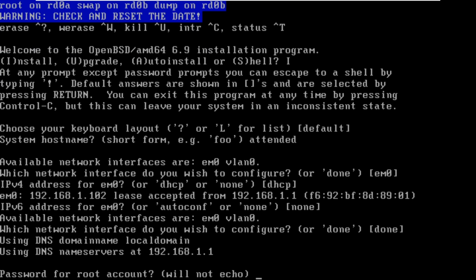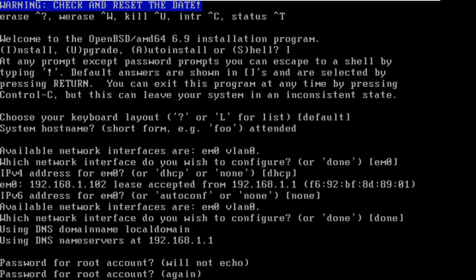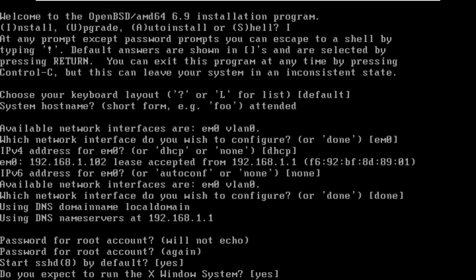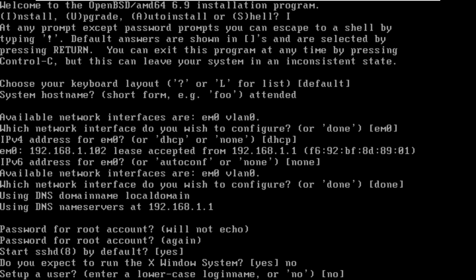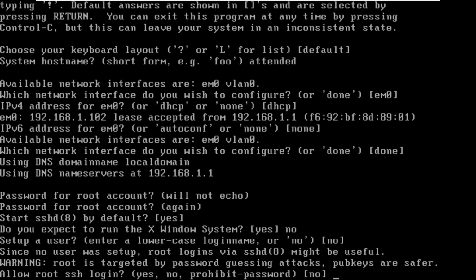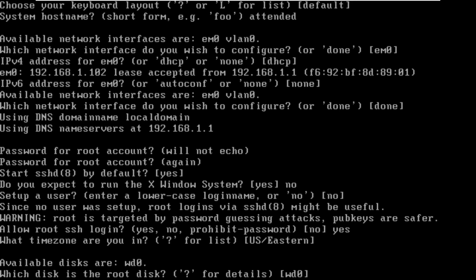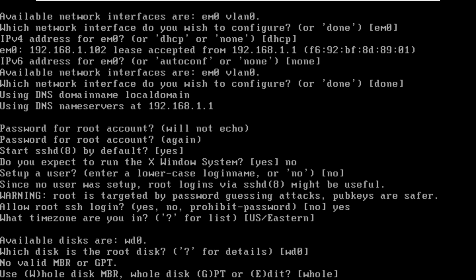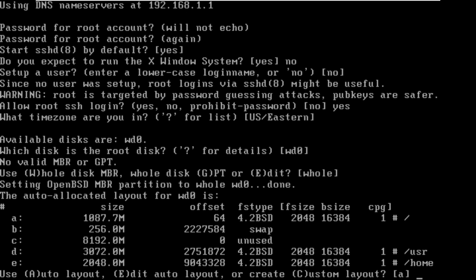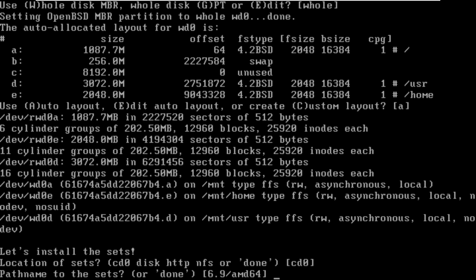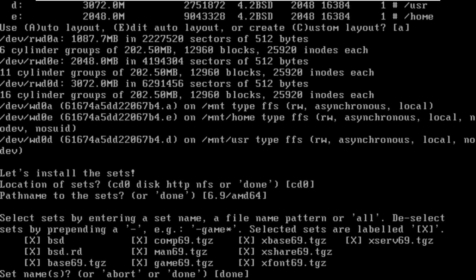Done. Password for root account is going to be password. Wants me to type it again. Start SSH. Do I expect to run X Windows system? No, I do not. Username? No. Allow root login? Yes. What time zone? That's fine. Disk, whole. Let's see. Auto layout is fine. Let's install. Path name? Sure.